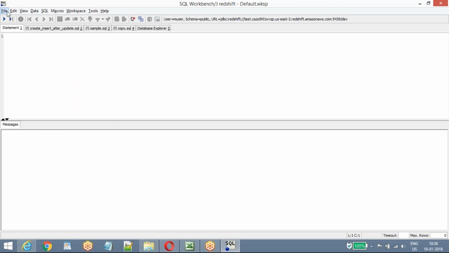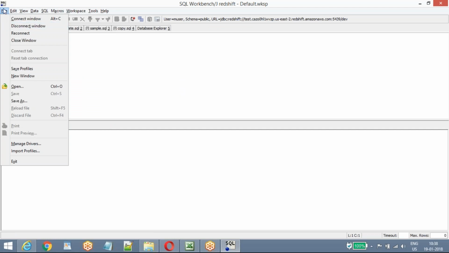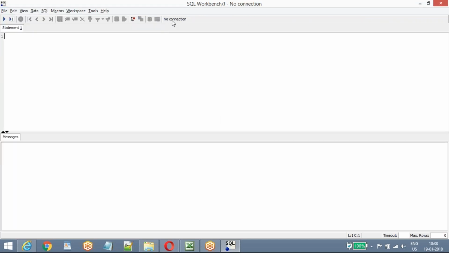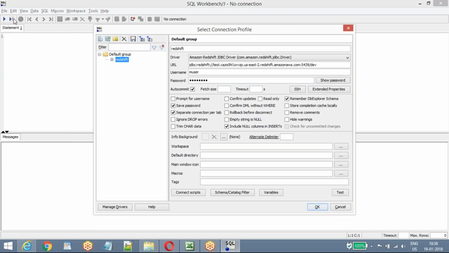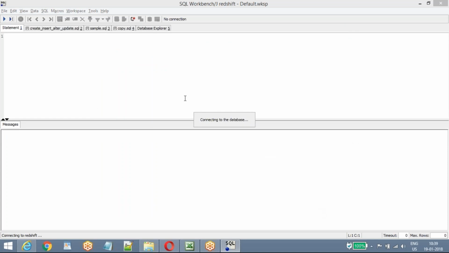Suppose it is not connected, then you will get something different, and you can click here on file and reconnect if there's some problem. Or you disconnect this window, and you can see there's no connection now. The connection is gone here. Again, if you want, you can go to this connect window. You will get this dialog again, and this is automatically set for you. You don't need to test because you already tested once, so just do a connection here. It is going to connect to the database, and once your connection is established, it will show you here.